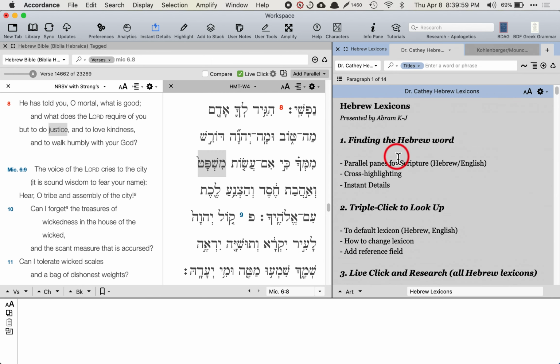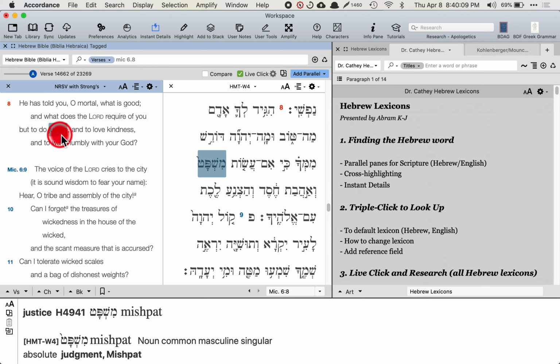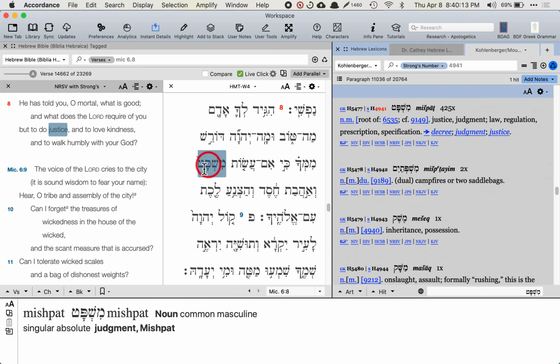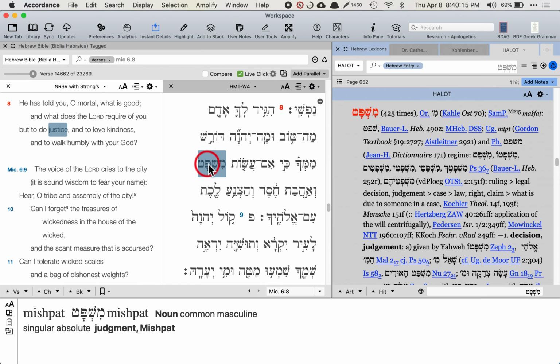That will take you right to your default lexicon, and that takes you a step further from just what is the Hebrew word I'm looking at, it starts to answer the question, well, what does the word mean? And again, you're not getting a whole lot with some of these more concise lexicons, so you're going to want to go further, but you can do that initial triple click to start to see what's going on there.